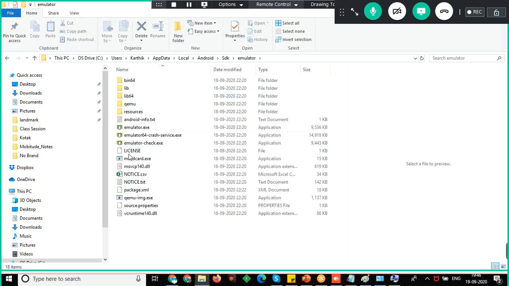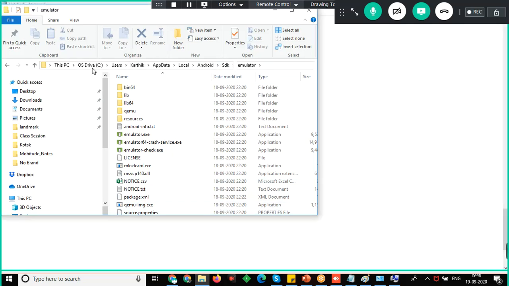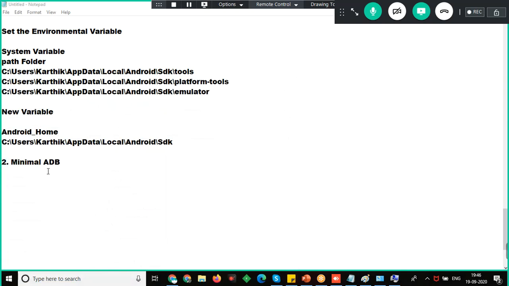And this is one of the folder emulator. So I have added two emulators, thus 5. Okay, so these three things you need to add when you are configuring it.